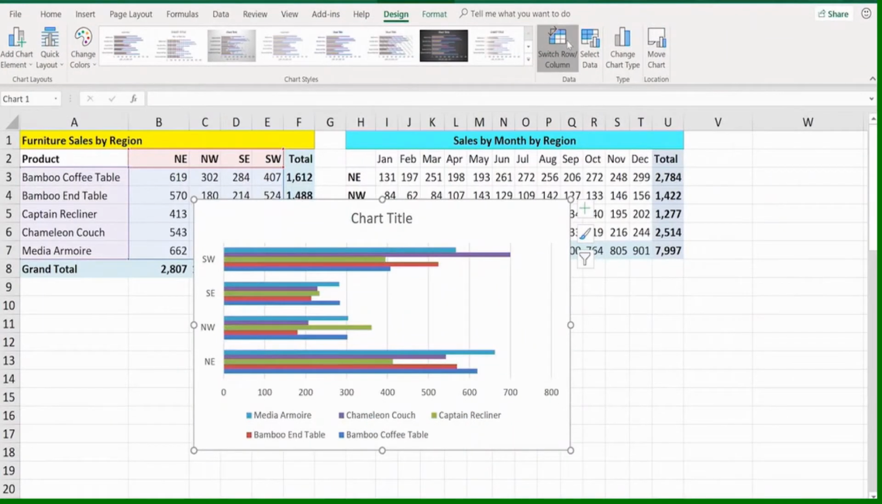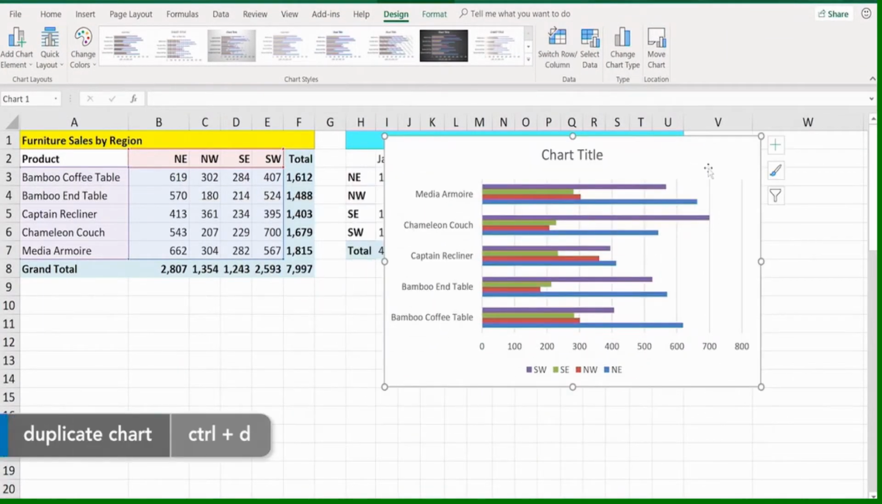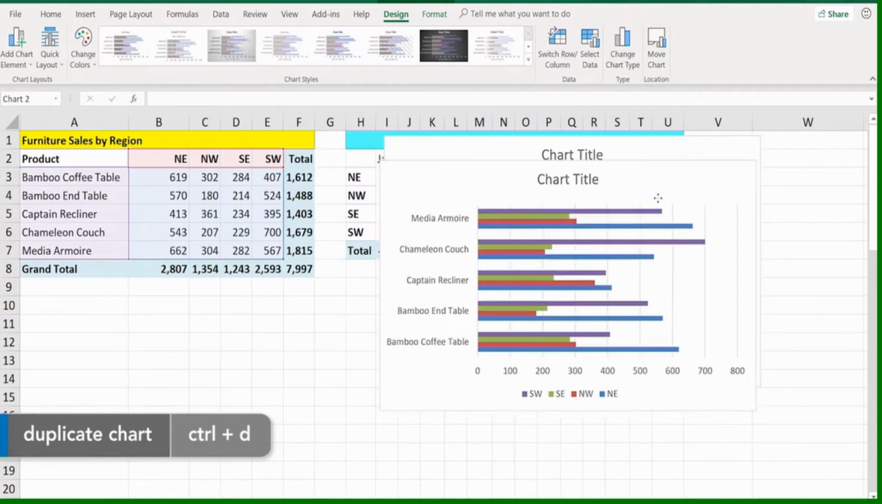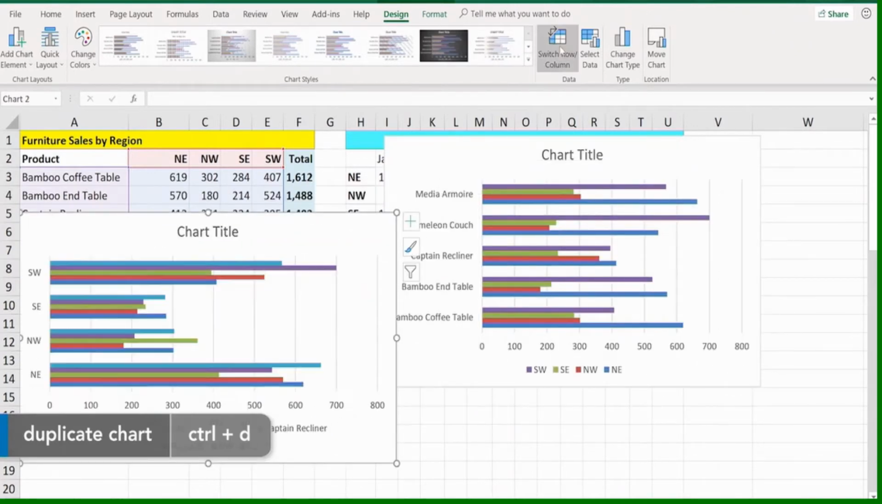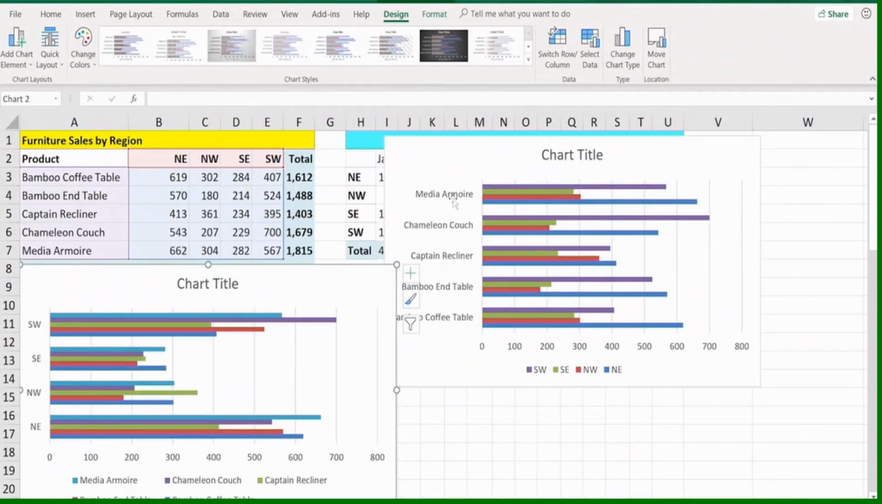Sometimes when you do this, you say, well, both of those are pretty attractive. Well, you could have them both on the screen if you want. And if you do want to do that, chart selected, you can duplicate it with Control D, D for duplicate, and change one of them. We got that. Different clustering. And that works with column charts and line charts as well.